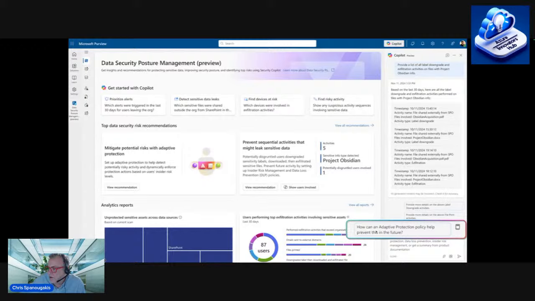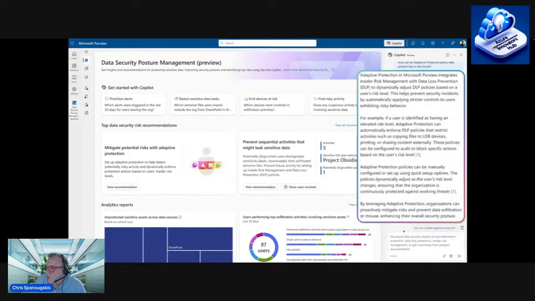So we can ask Copilot, how can an adaptive protection policy help prevent this in the future? And Microsoft Copilot will give you all the information that you need. Adaptive protection in Microsoft Purview integrates insider risk management with data loss prevention to dynamically, and all this information here. Okay, so you know what to do. You've got the information about these exfiltration activities and label downgrades and all these things, but you also get information about the next step. For example, in this case, how could you use adaptive protection in Microsoft Purview?